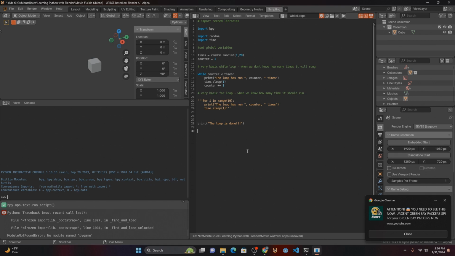There are two main types of loops that we're going to go through, but we're going to have to touch a couple of things before we get there. First of all, we're going to touch these things up here. Whenever we work in Blender, we're going to need to import BPY. This is the library that allows Python to understand Blender.